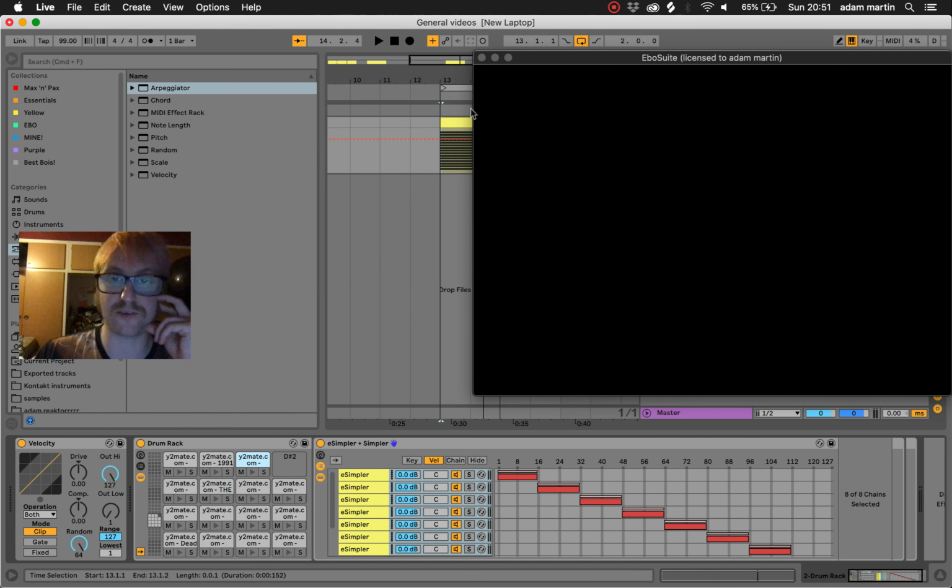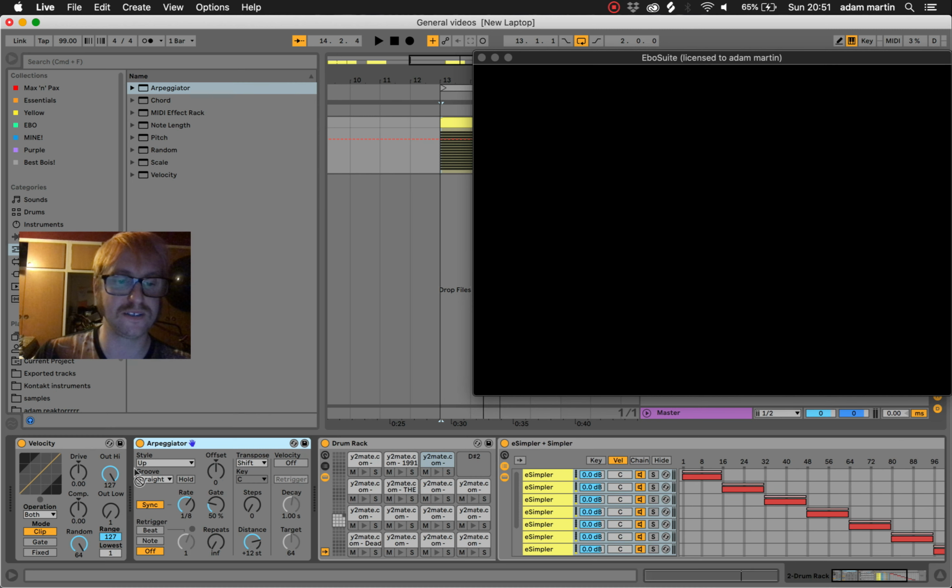Right, so how are we going to flick between those? I'm going to put the, it's quite clearly highlighted here, an arpeggiator. I'm going to put that before everything. Hopefully these won't reset. Oh, they are, they reset as I said so.